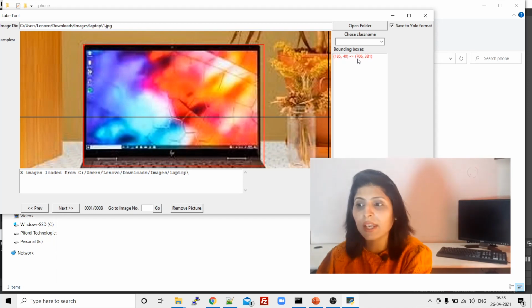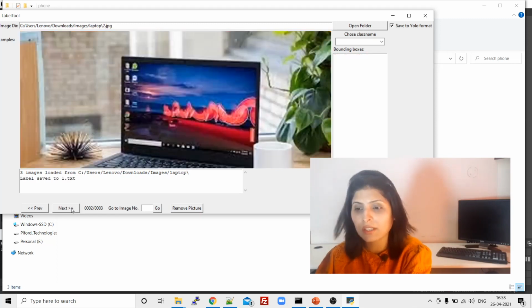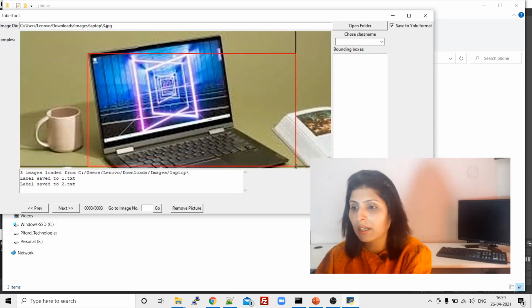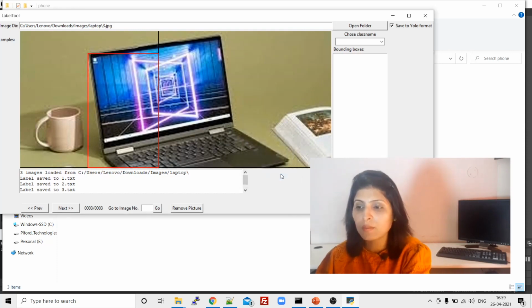First is x and y, and next are the height and width. Now over here we have a button of next. Just click on next, and you'll get the next image from that folder. Just drag and leave it. You'll get the annotations related to that image, and then again click next and drag the box like this, and then next. I was just having 3 images in that particular folder, so my work is completed.